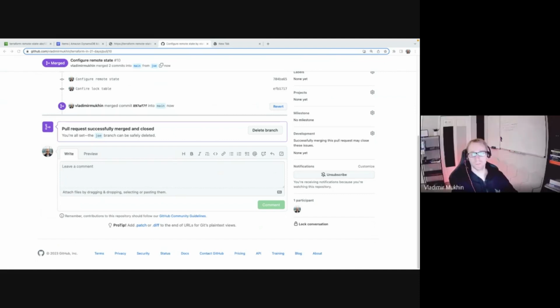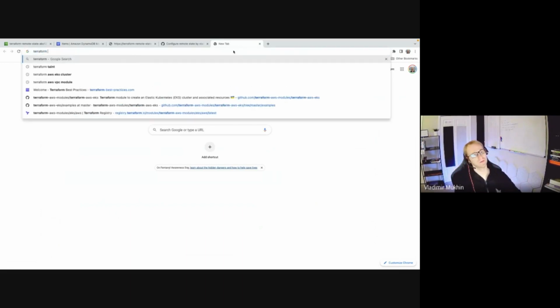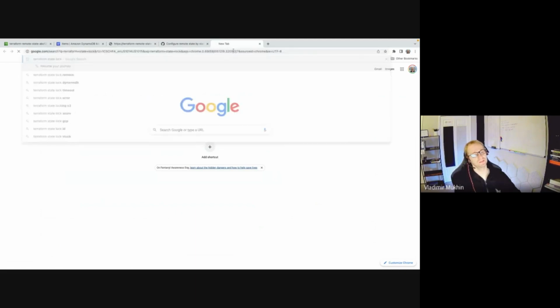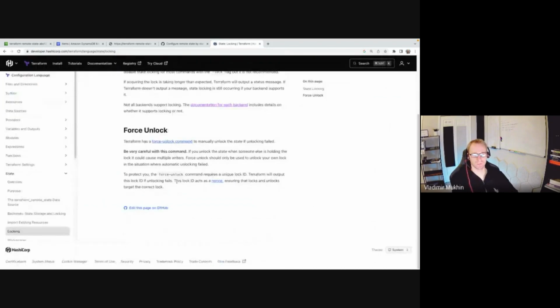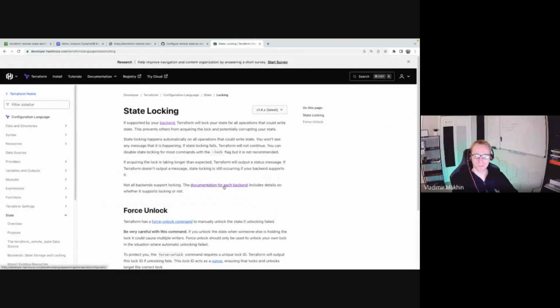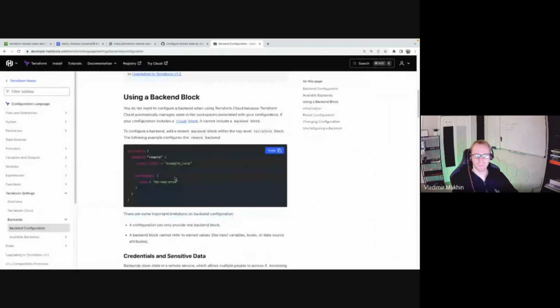Yeah, there are numerous ways for storing the log file. In AWS, DynamoDB is the most widely used one. Terraform state lock. Let's see what the documentation says for us. It has plenty of options. Okay. Documentation for each backend, available backends.